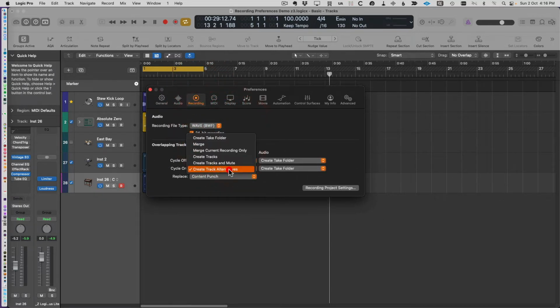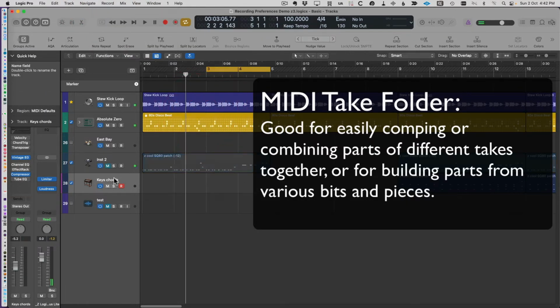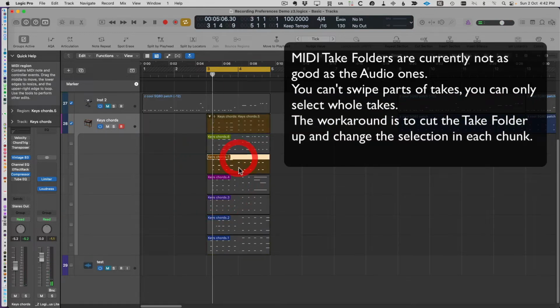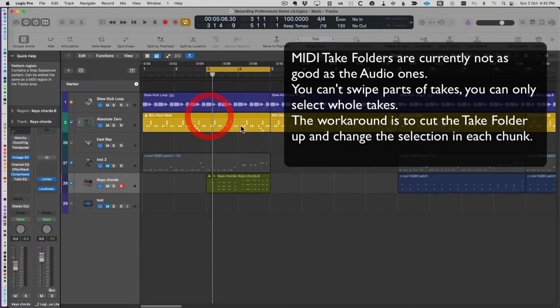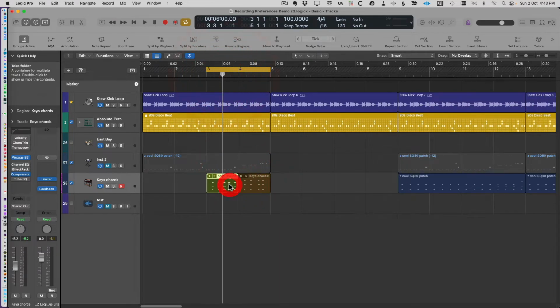And of course, take folder, which is kind of handy in a sense. It's a bit like the take folder for audio. The only trouble with the MIDI version of it is you can't select parts of each take. If you want to select a part of each take, you have to cut that take folder into chunks, and you can select different takes from each side of it, or multiple sides. So you can split it into a bar. You can make 4 different take folders, sliced at a bar, and then change which take you want for each of those bars.